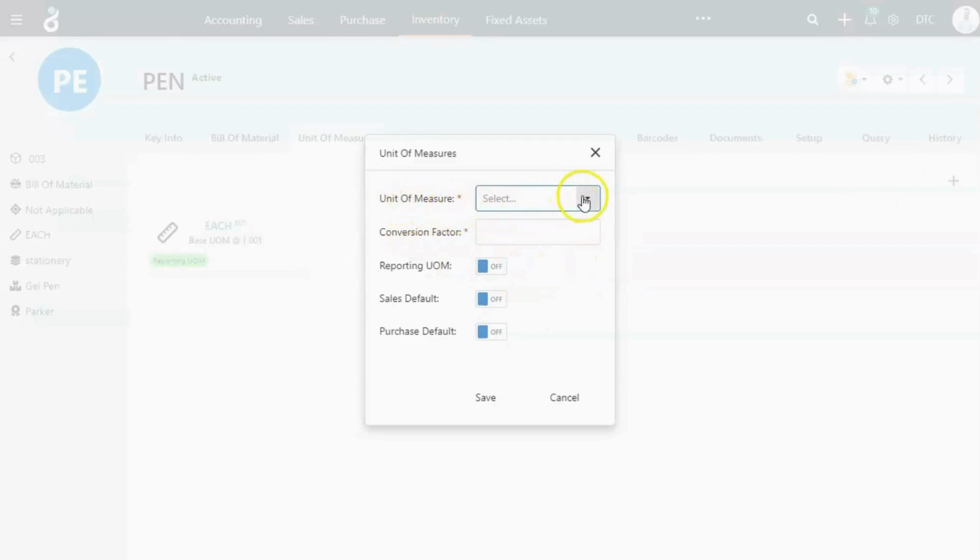For example, if you sell pens in packs of 10, you would define a larger unit as a pack and specify that it contains 10 individual pens. This allows for seamless tracking of inventory, sales, and purchasing across different units of measure.